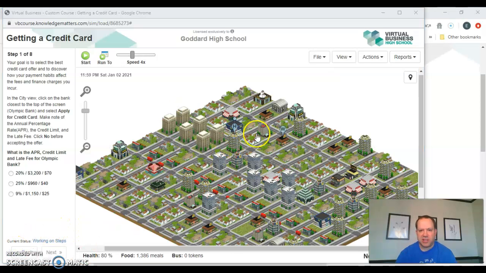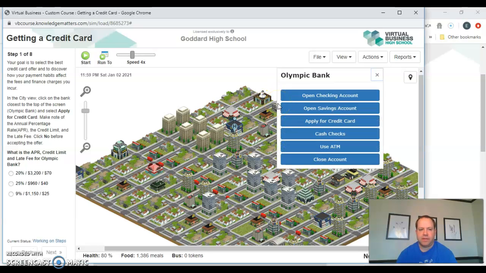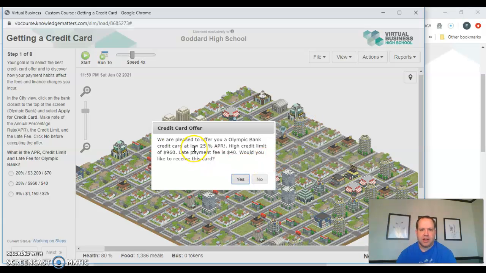All right, I had to take a little pause there, but I found it. Okay, here's your bank right here. So we'll click on it. Okay, it says to apply for a credit card. So you click on that. Okay, notice what they're going to offer you. They say it's a low 25%. That is extremely high, but that's what we're dealing with.